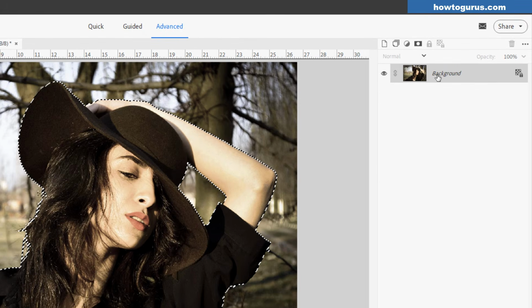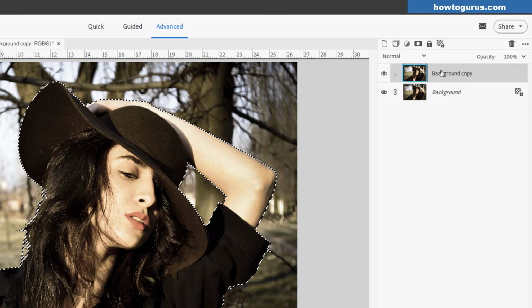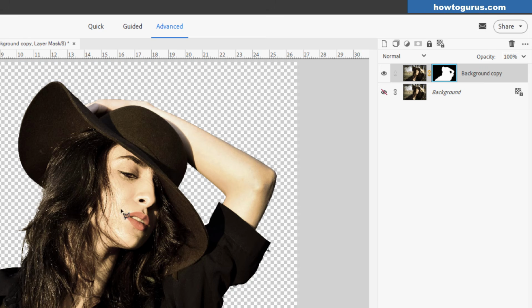So now I'll go up here to our layers. I'm going to right click and duplicate layer because I need transparency behind that. We'll have that here with the hidden background layer. Let's click on Add Layer Mask. There we go. Perfect selection.